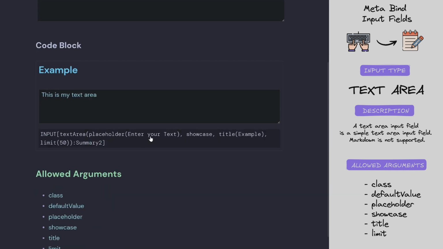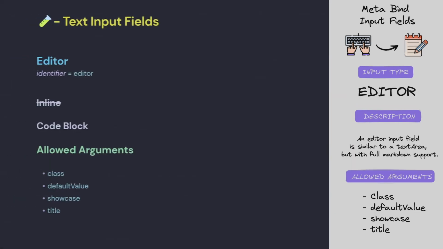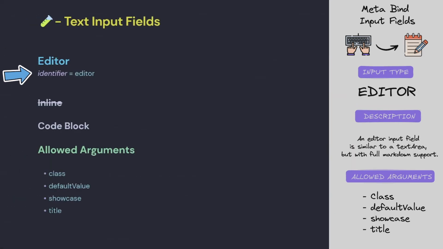So that's another one that trips you up, is it's yellow. So you think it's working, but because it's case sensitive, we got the error there. And you can always check by going into your docs, and you can see down here, the argument is the lowercase placeholder. The last one in this category is the editor, and the identifier is simply editor.